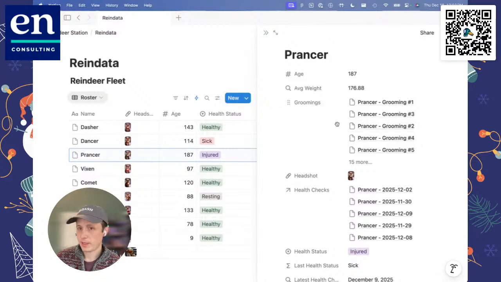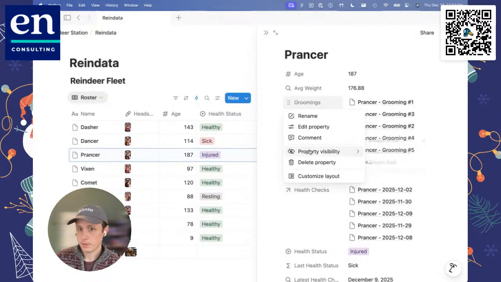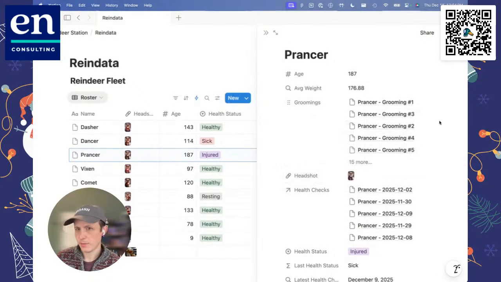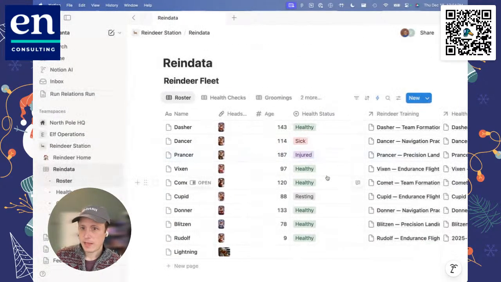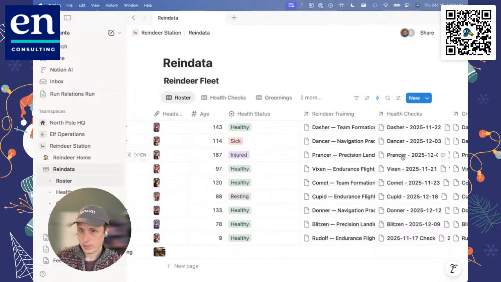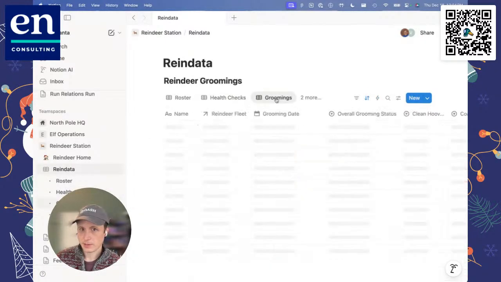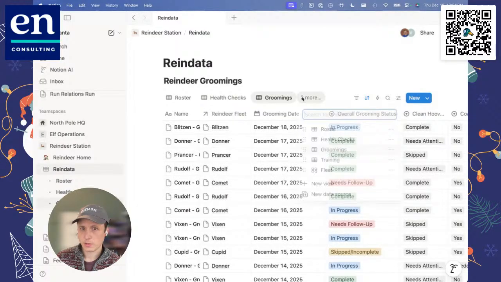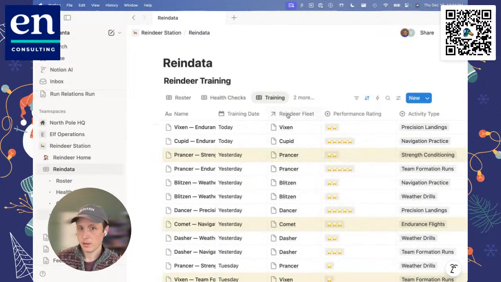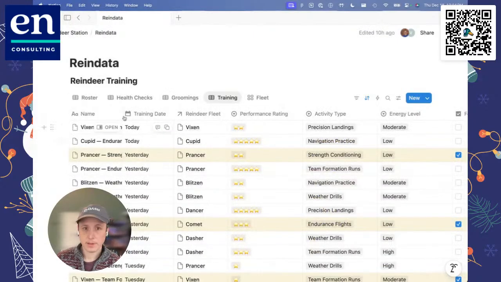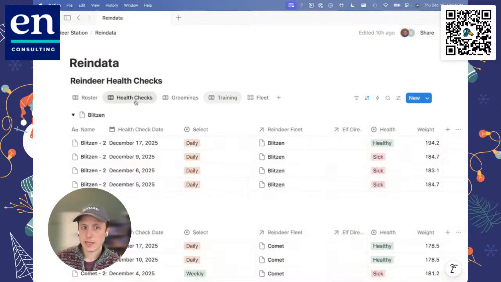Now, this layout here, I'm not going to get into it today, but we can customize this. So if this is overwhelming, you can quickly reorder it, but you can also completely hide the properties and put them into other panels and fun stuff like that. But that's the basis of what we have here: relations in these different databases, in these different data stores. So groomings, health check, training, all of them will see a reindeer fleet relational property that's bringing us back to that reindeer roster.